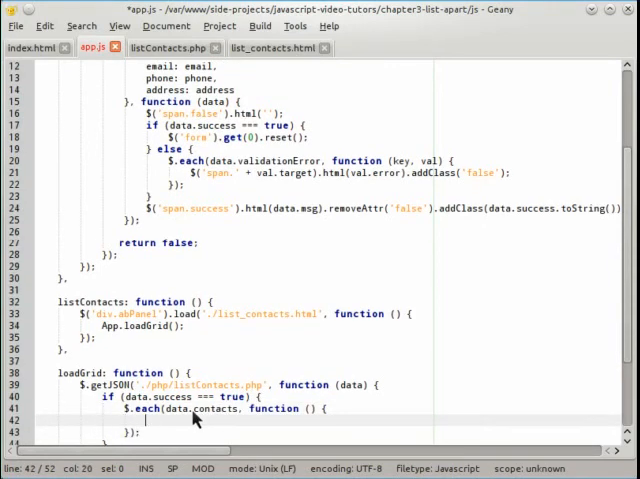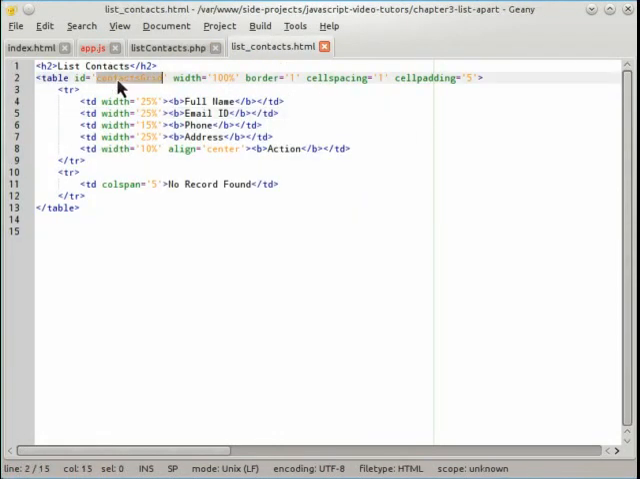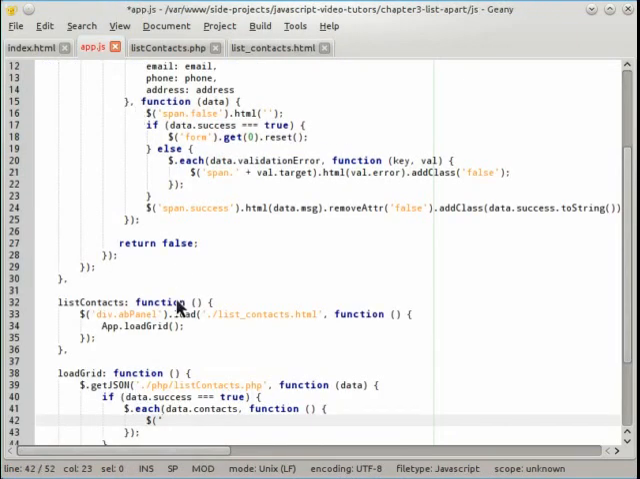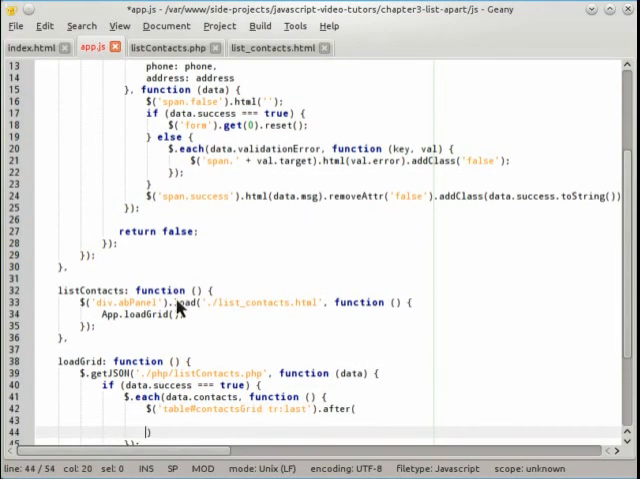Now we'll fetch the last row of this table. So let's grab the table first, find its last tr, and call the after function. The after function is one of the traversing functions in jQuery, which allows you to put whatever content you want after the selected element. So in this case, whatever we put here will be added after the last tr.